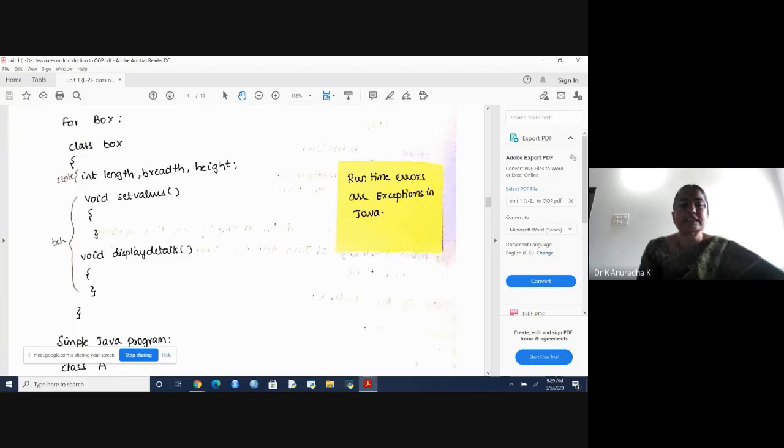So the compiler will check only syntax errors. What are runtime errors? It means errors during execution. Suppose you take int a is equal to b by 0. B by 0 means anything divided by 0 is infinity, no? So it can't find the value for b by 0. At that time, you will get a runtime error, and this runtime error is known as an exception.